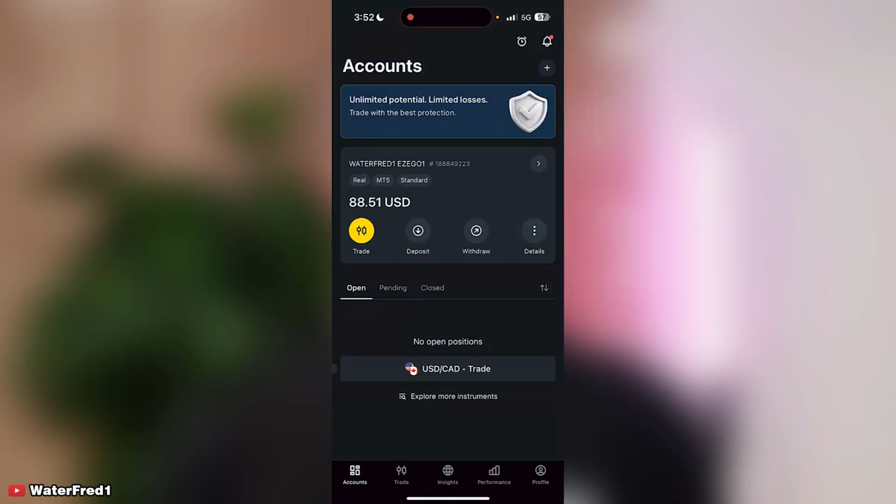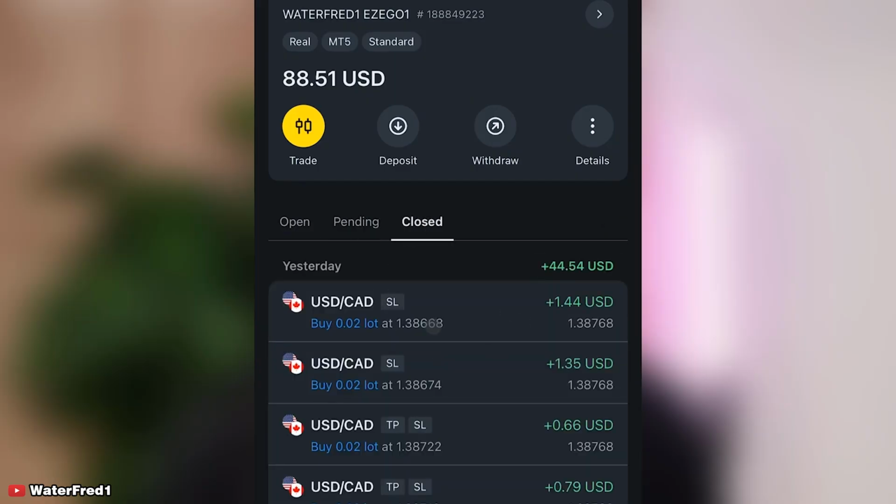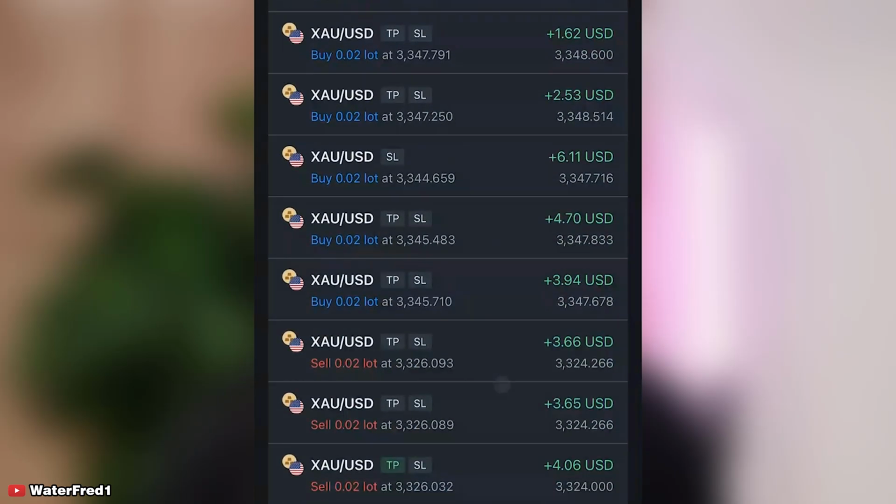From accounts right here, there are two options: you either open a real account or a demo account. I'm in a real account right now, and you can see open here means open orders and open positions, the positions you have running. If you have any trade running, it's going to show right here. If you have any pending orders, they are going to show here. If you click on closed, you are going to see my trades yesterday. I made 44.54 USD. It's a real account, so these positions are closed. You can see some of them.